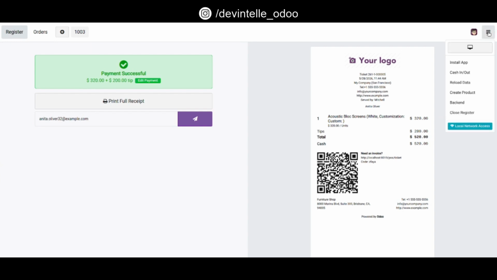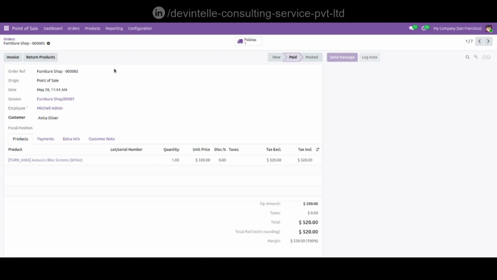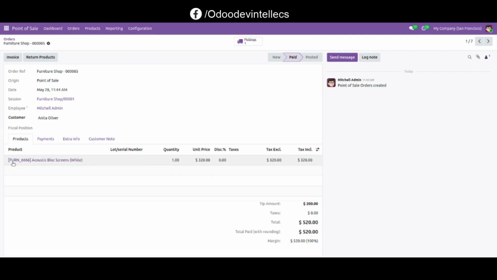Now go to your created order and open it. The tips are also added here as an amount instead of as an order line. So it displays the tips amount 200 and the product amount 320, and the total amount 520.